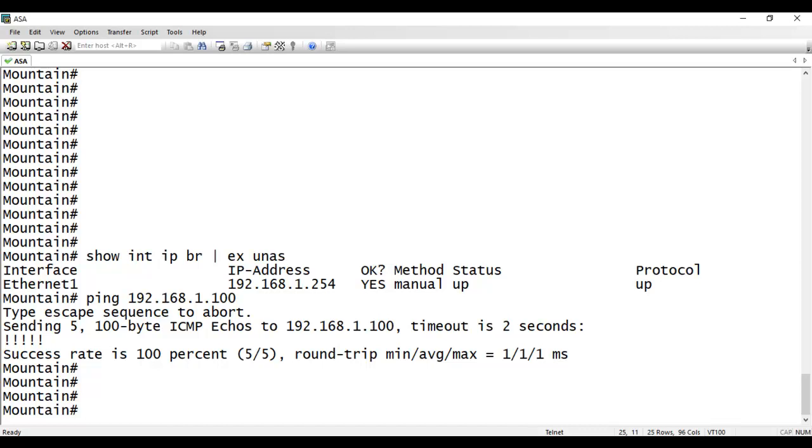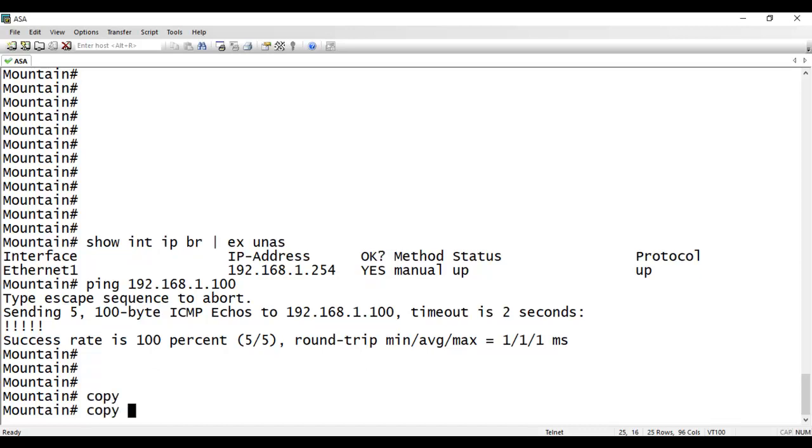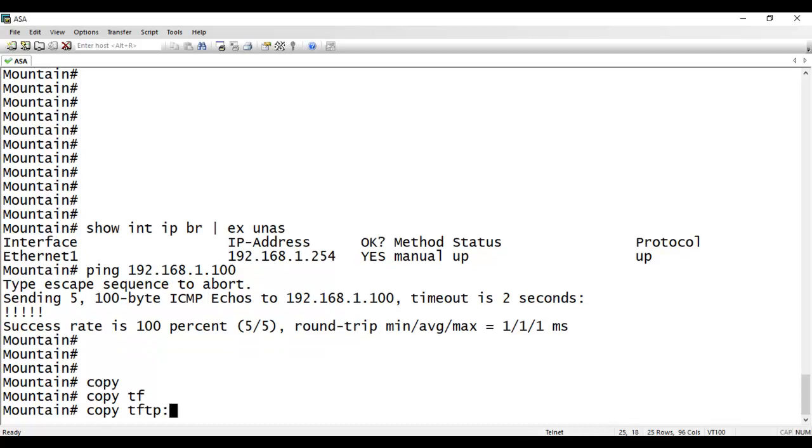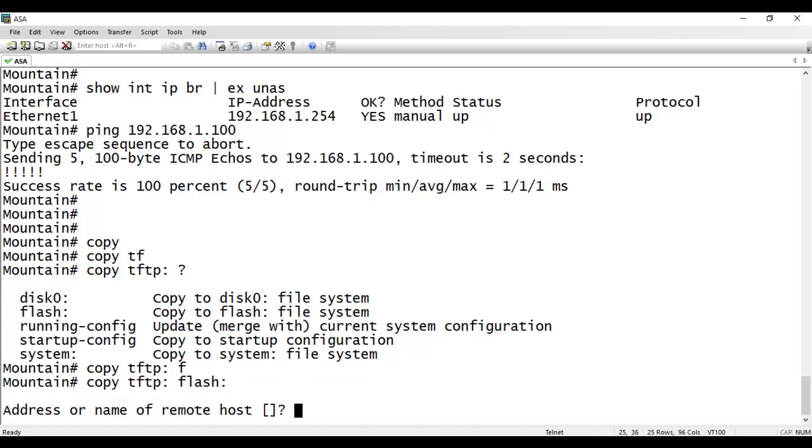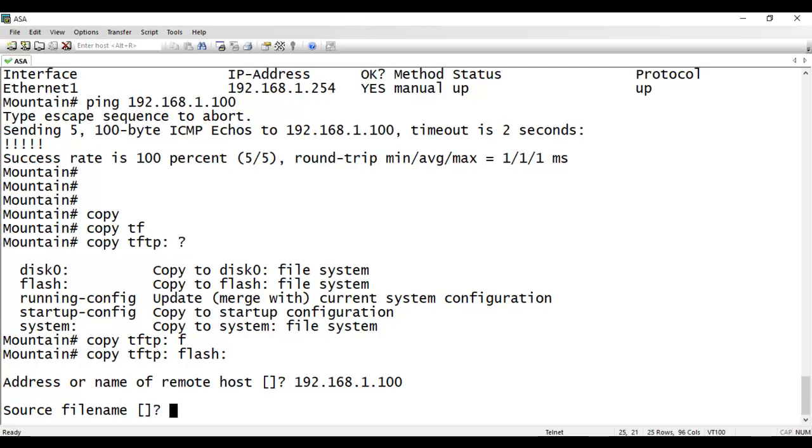We just have to say copy. From where do I have to copy? From the TFTP server, and where do I have to copy it? To Flash. That's it. Then it's asking me the IP address of the remote host, meaning the TFTP server, which is 192.168.1.100. Then it's asking me the source file name. Guys, we need to know the source file name over here.